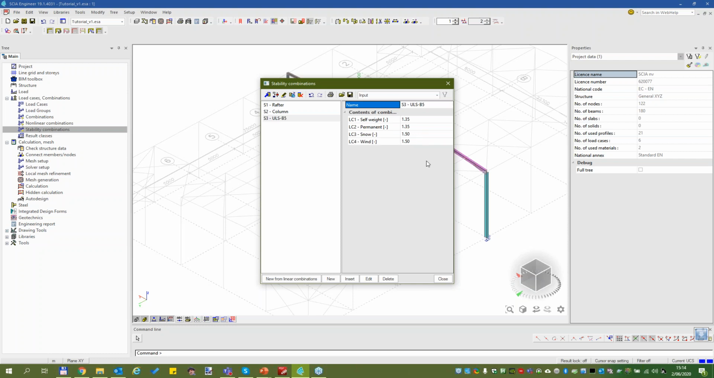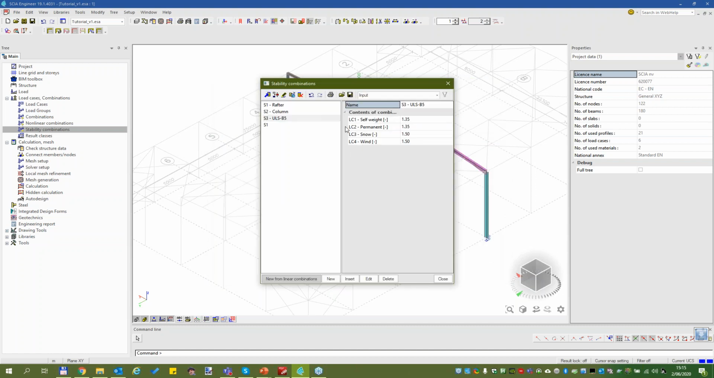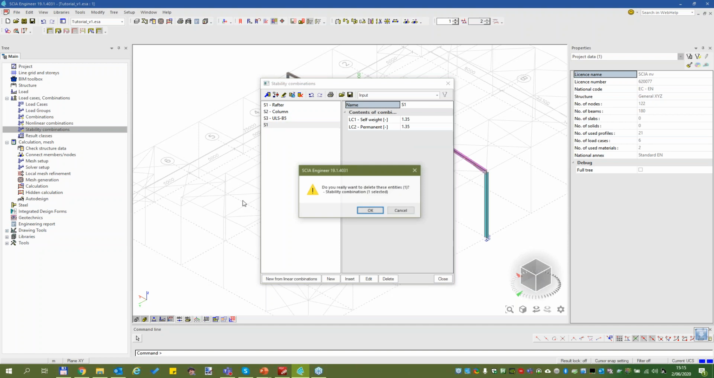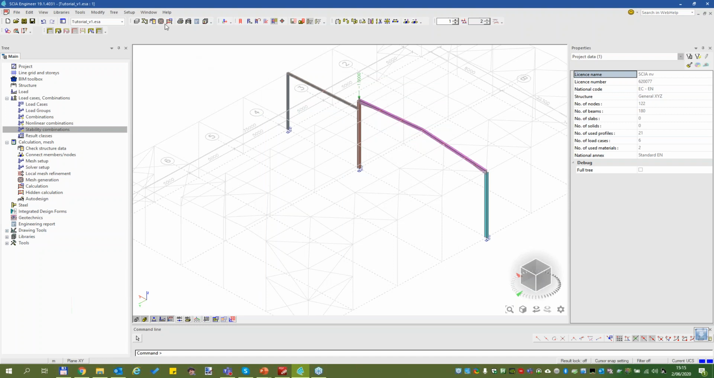In reality, if you want to consider all combinations, you would need to import them all. So you would need to select them all and click on close. Then you will get the full picture of the structure. But for this webinar, I will only use one, which is this one. Not sure what this one is doing here. Close. Okay. So now I have my stability combinations, which means I can start the analysis.